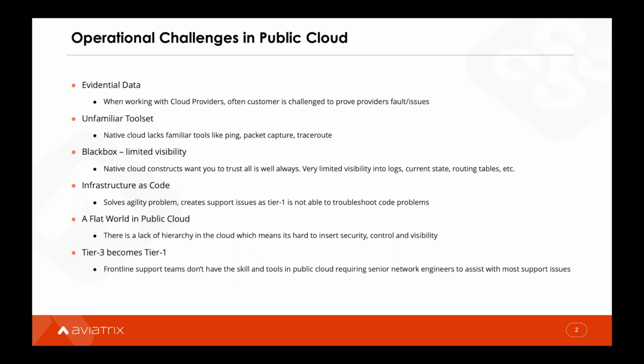In other words, you don't want your designers and builders and architects to be roped into every single support or troubleshooting issue. And that's why we say that a multi-cloud network architecture must be built around the needs of an operations team and not the other way around.